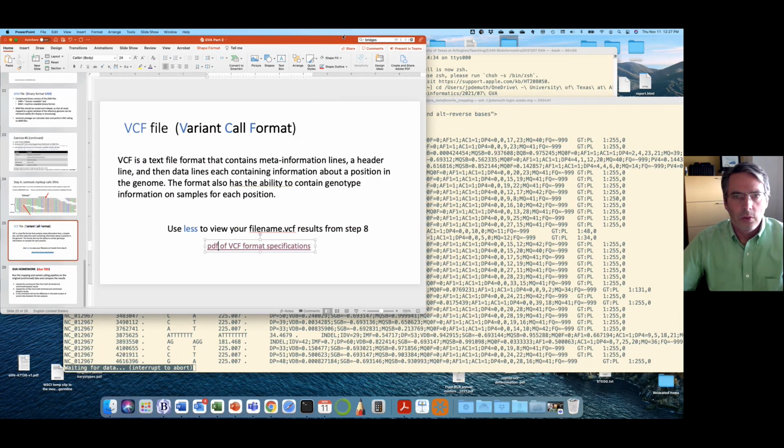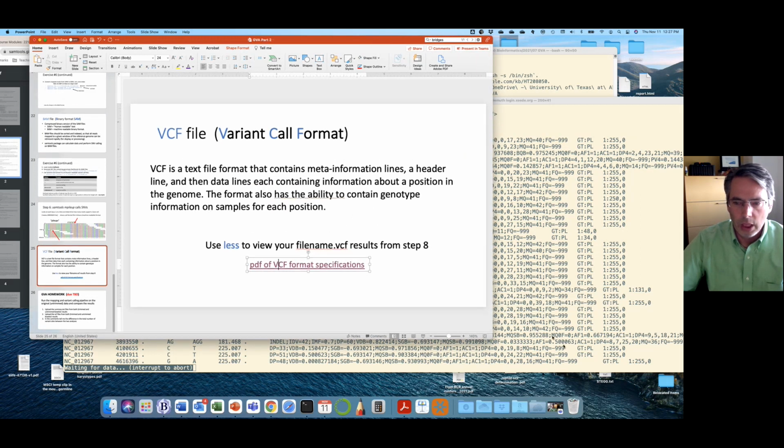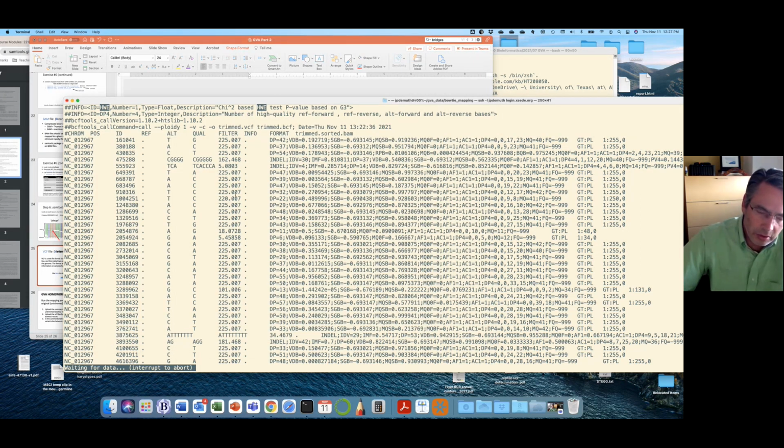Okay, so that's it. That's cool. So we now have basically a resequencing project where we have defined all of the variation in our sample relative to the reference E. coli.